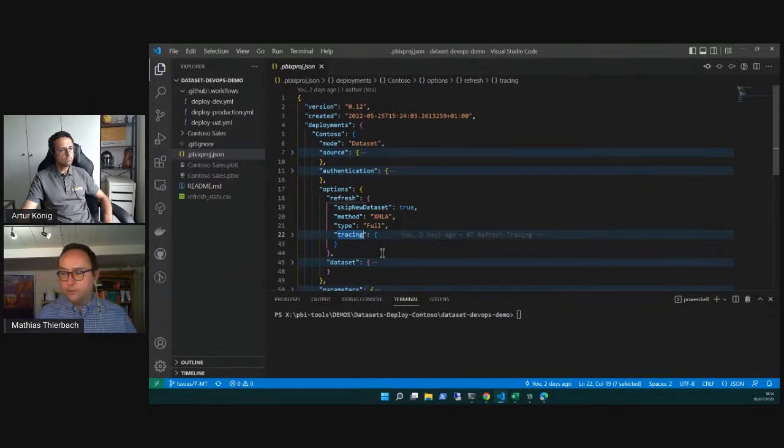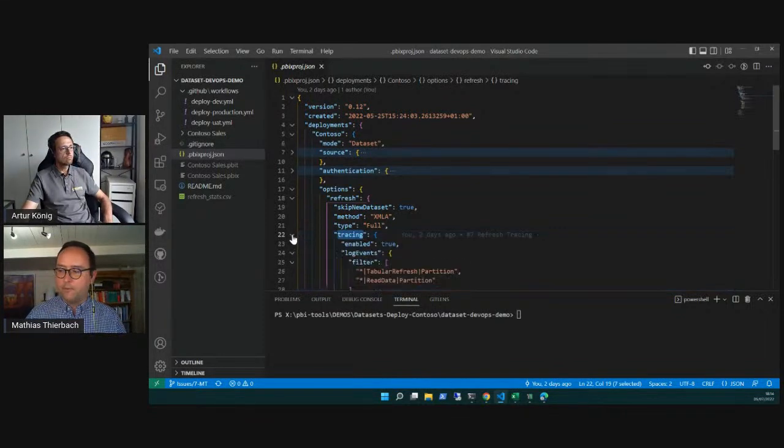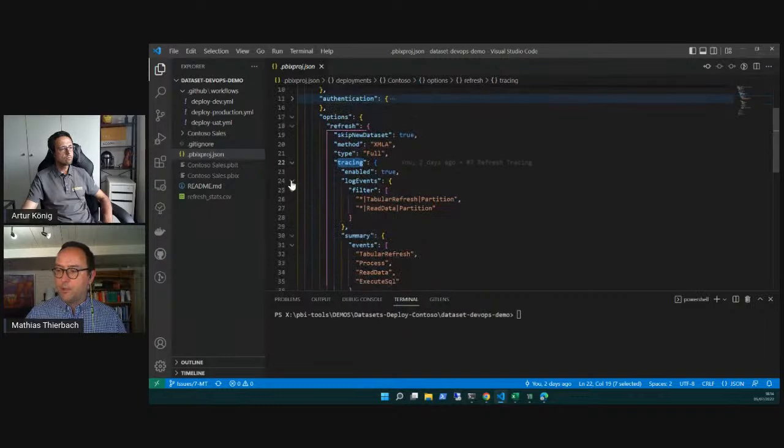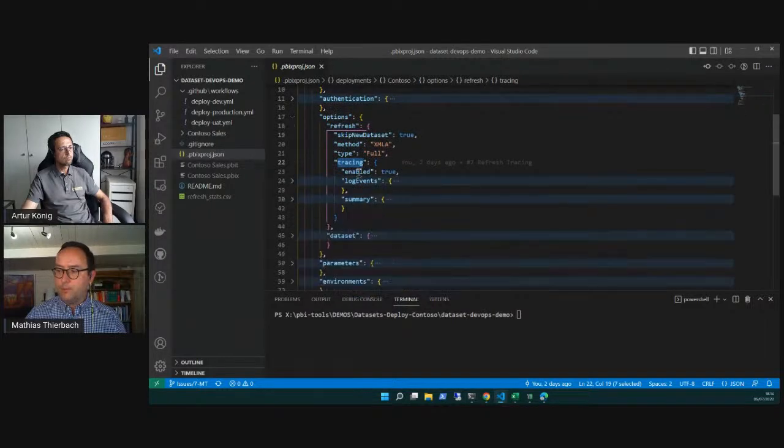So that's entirely new in this release. That didn't exist prior to that. And that's basically where we're defining everything that happens around tracing. So first of all, we can enable or disable tracing. Secondly, log events basically determines what happens with respect to CI/CD log outputs, and summary determines what happens with regard to the summary metrics we just looked at.